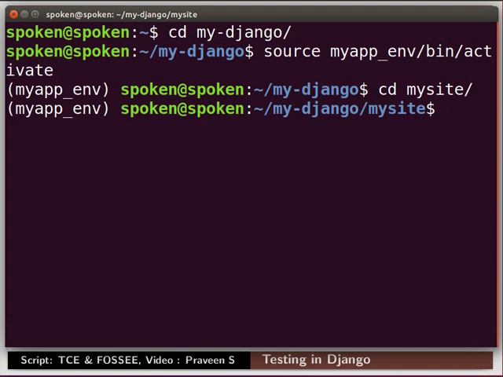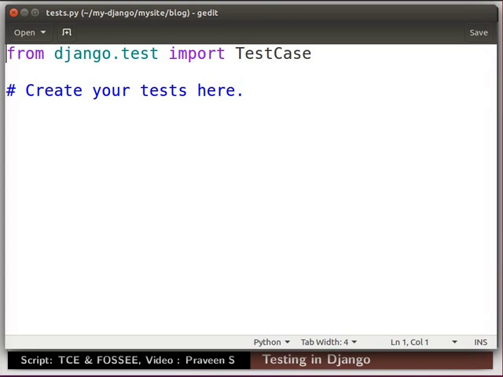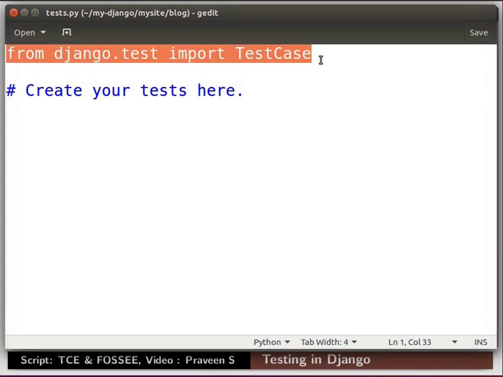Let us write the test case for our blog app. Type gedit space blog slash tests.py space ampersand. We are now in tests.py file. Here we import test case from Django's test module. Test case is a subclass of unit test. A test case checks whether a given set of inputs leads to an expected set of results.